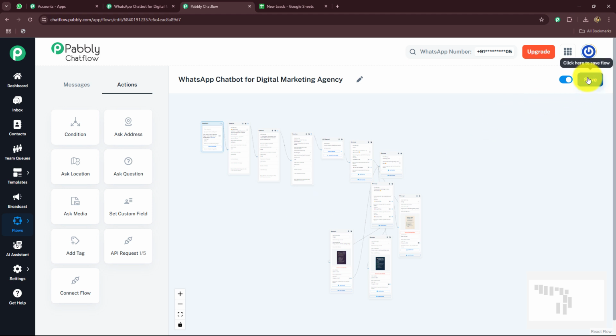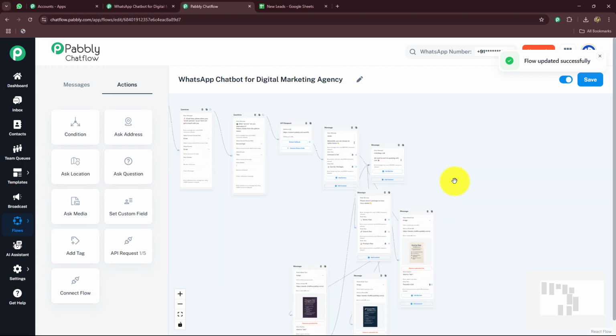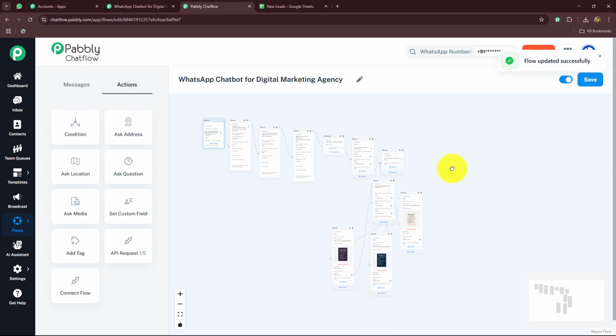Now here my flow is ready. So I will quickly save it. Keep saving your flow as you're moving forward to keep it updated. Okay, so as the flow is completed and saved, I'm going to take you towards WhatsApp and we will see whether the flow is properly working or not.